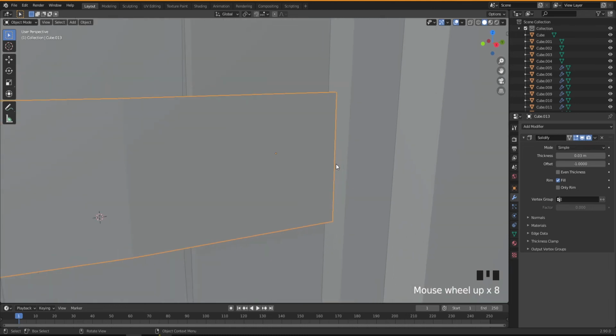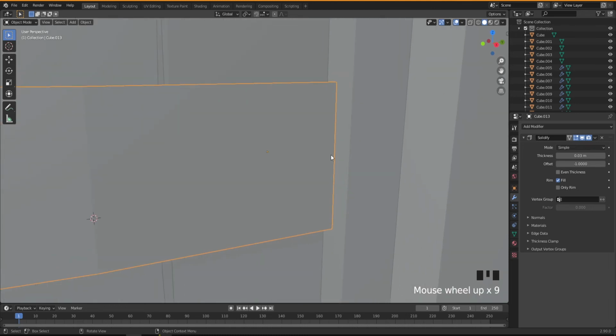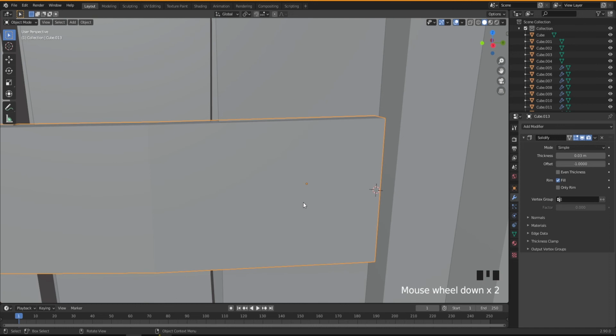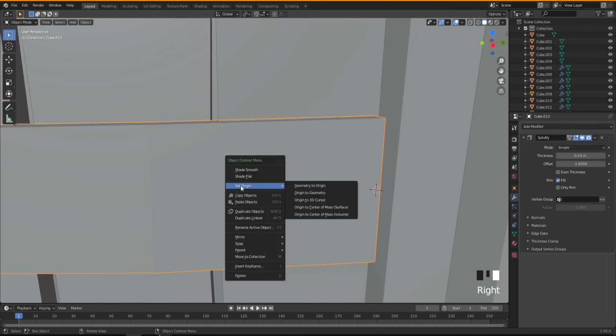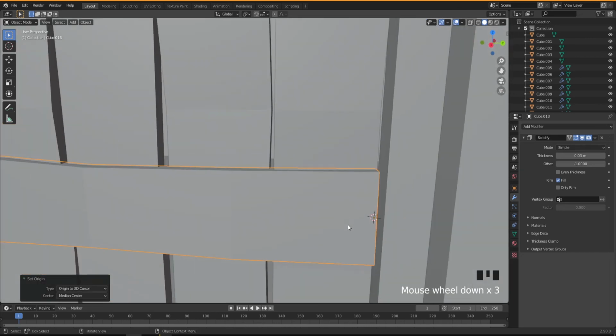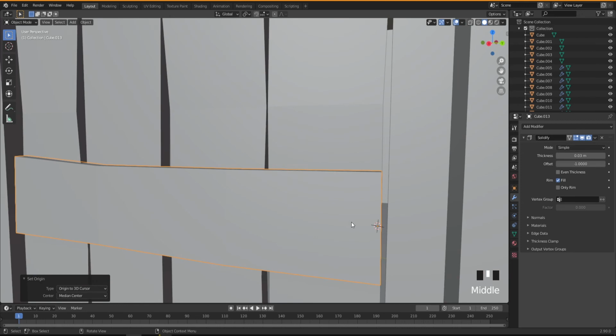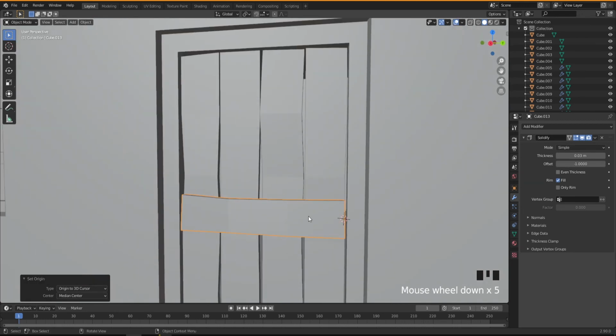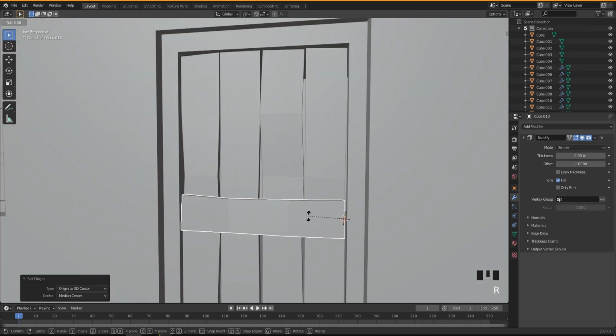So I'm gonna zoom in and I'm gonna just hold down shift and right click. So our 3D cursor is there. So I'm gonna right click again, and from here I'm gonna say origin to 3D cursor. So now that central point is just on our 3D cursor. So if I press R and C to rotate, so this way we can open our door.